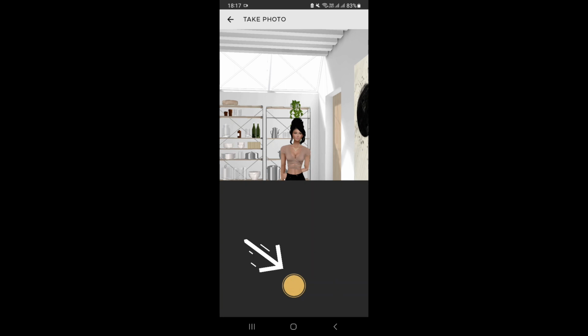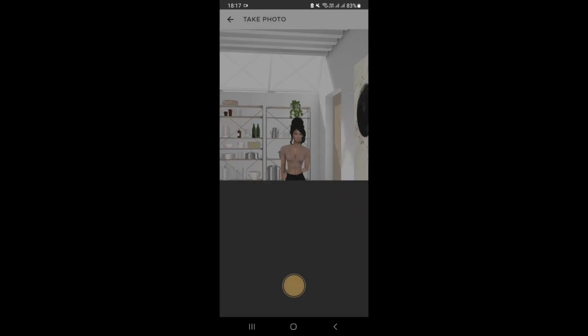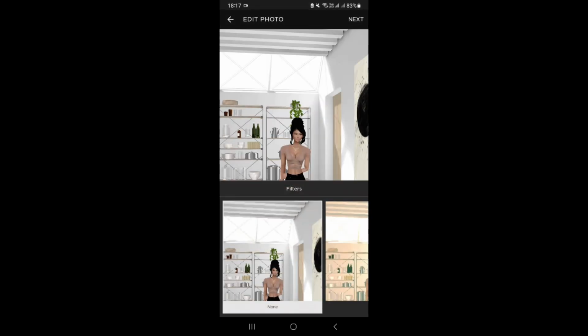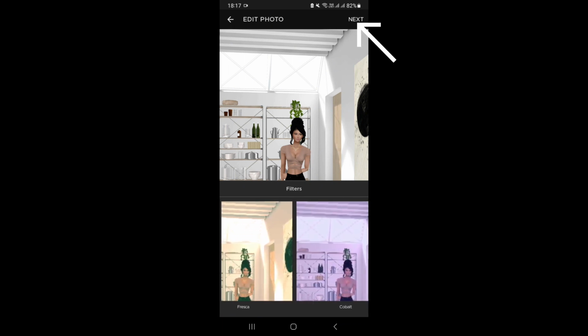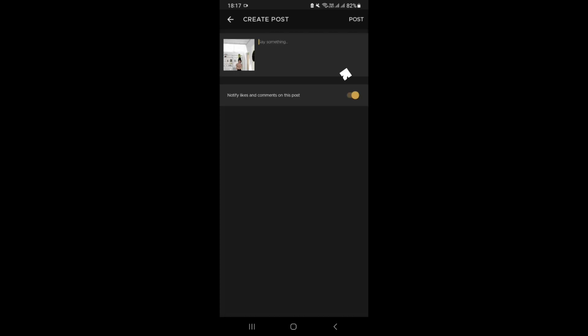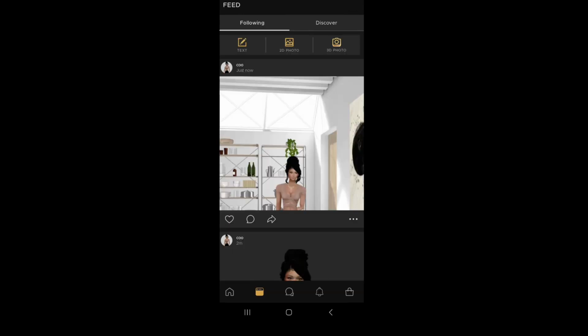Tap on the circle icon in order to take a photo of your avatar. Now you can choose a filter for your avatar. Once you're done, tap on Next at the top right of your screen. Tap on the Post button at the top right of your screen. And that's it. Now you have successfully posted your 3D photo on IMVU.